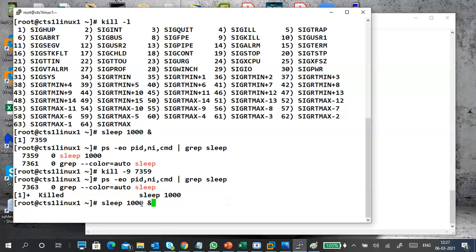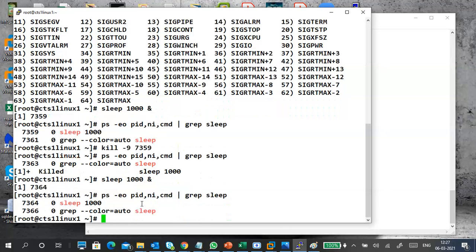Again I'm running the same process, and every time we should see the process ID will be changed. The process ID is not constant. A dedicated process ID won't be there; the process ID will change every time you open a process.